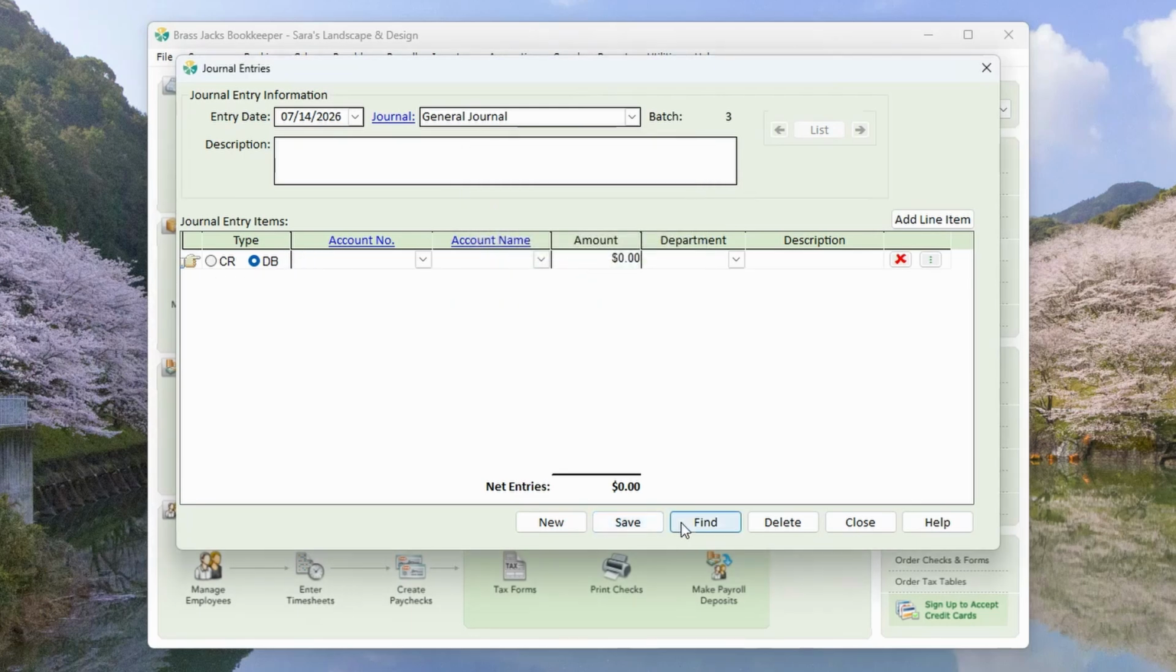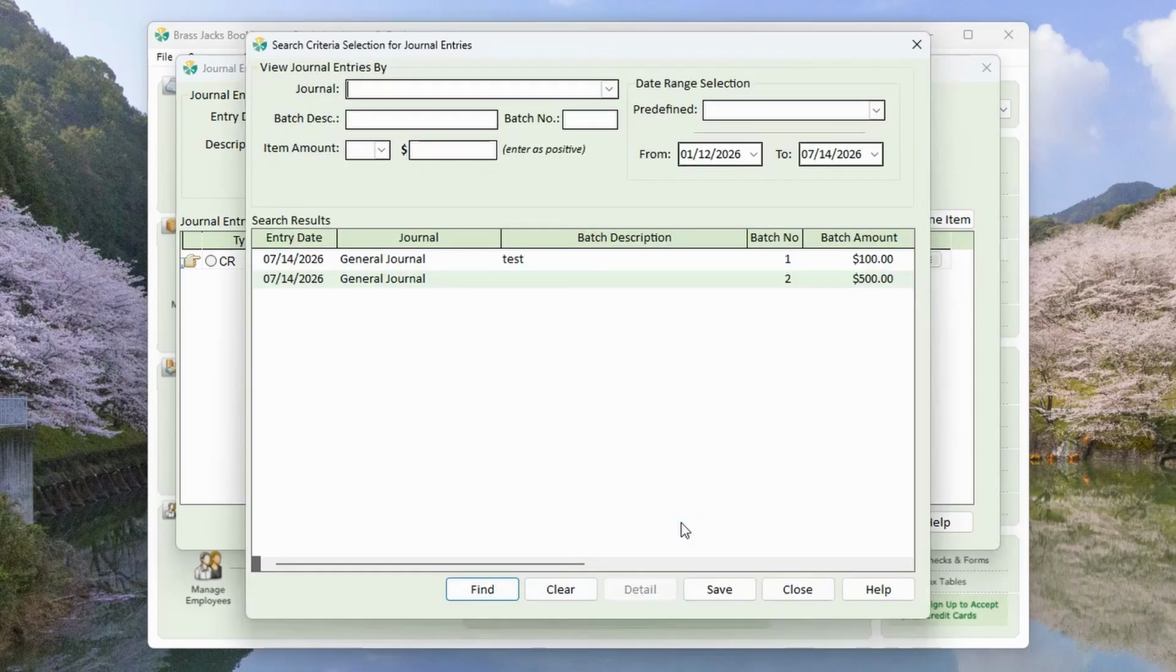Now let's look at how easy it is to find journal entries later. From the journal entries window, you can click Find, and this will bring up the search just for journal entries. You can search by type. You can search by amount. And you can also filter by the date. It's going to automatically show you the last 6 months.